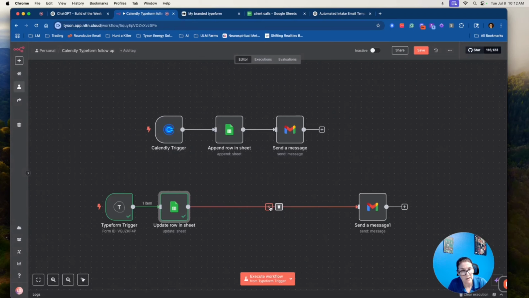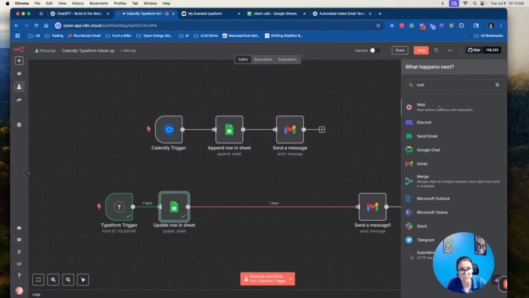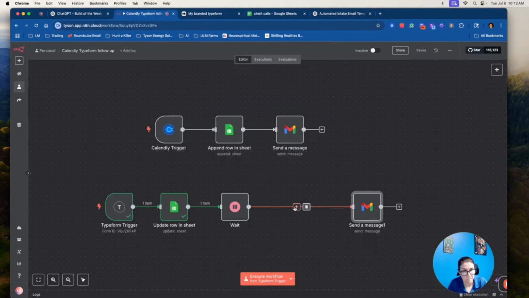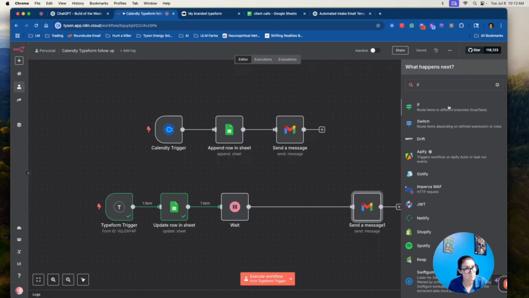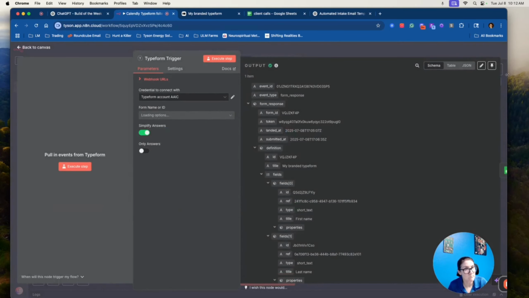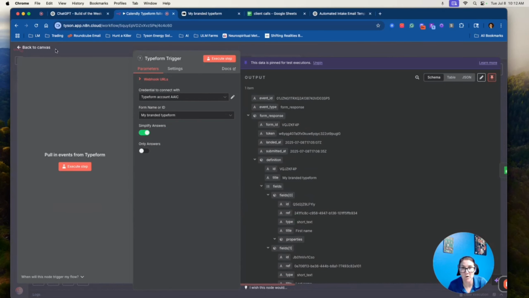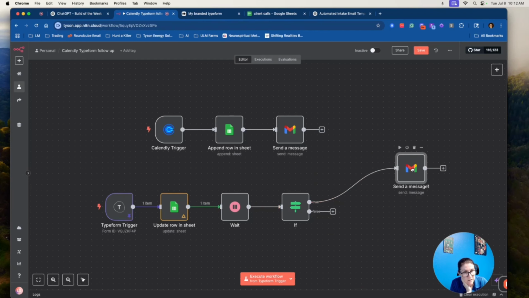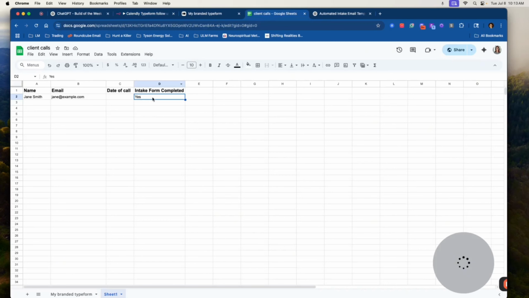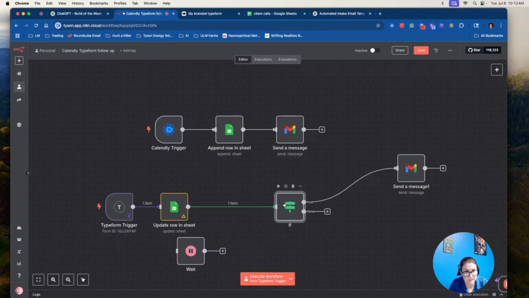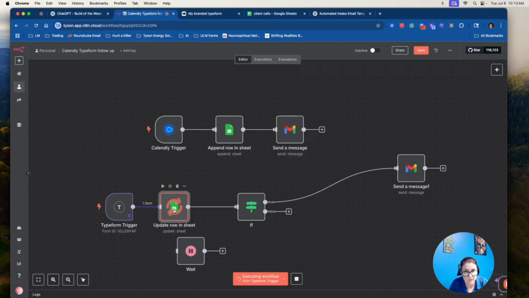Okay, so now what I want to do is add a wait step. So it's going to wait 24 hours. And then I'm going to add an if node. And basically I'm going to come in here and pin this output from the Typeform trigger. But basically what I want to do is, if this is blank or no, then it's going to send a follow-up email. So just for a second, I'm going to remove that wait step so I can get the data right here.